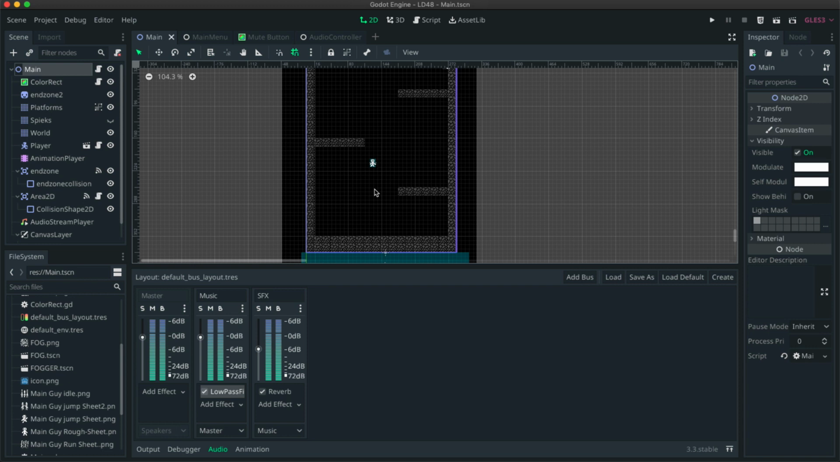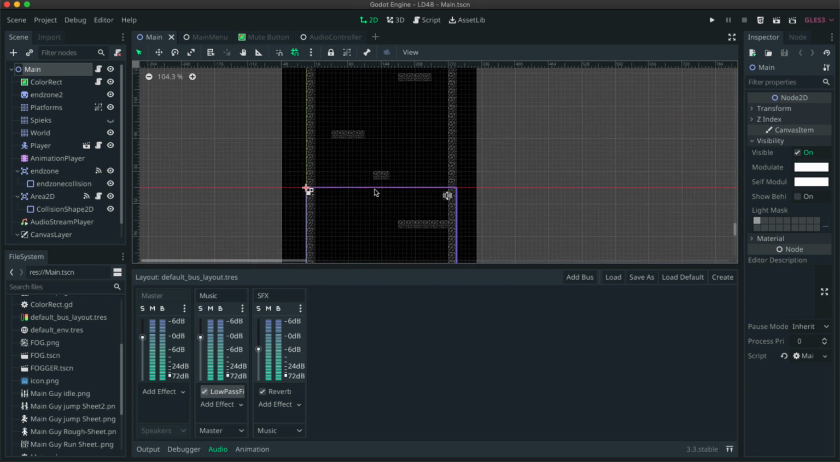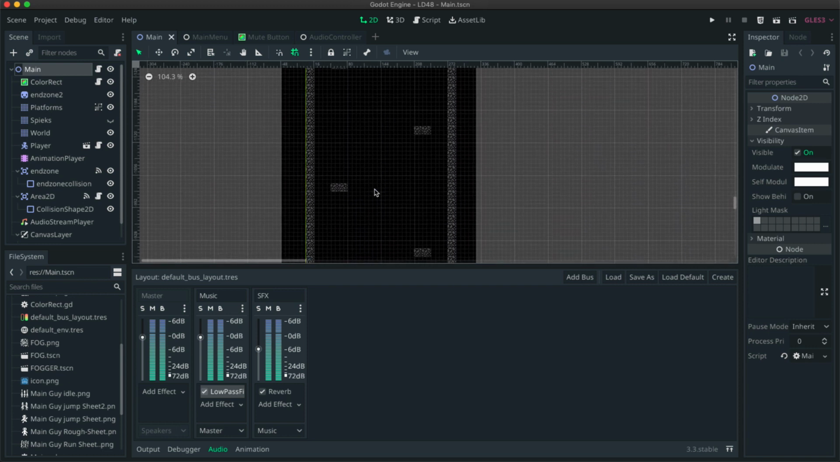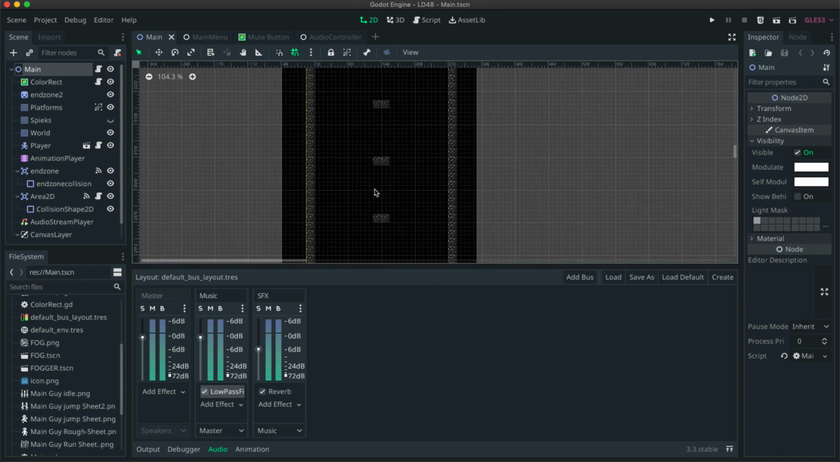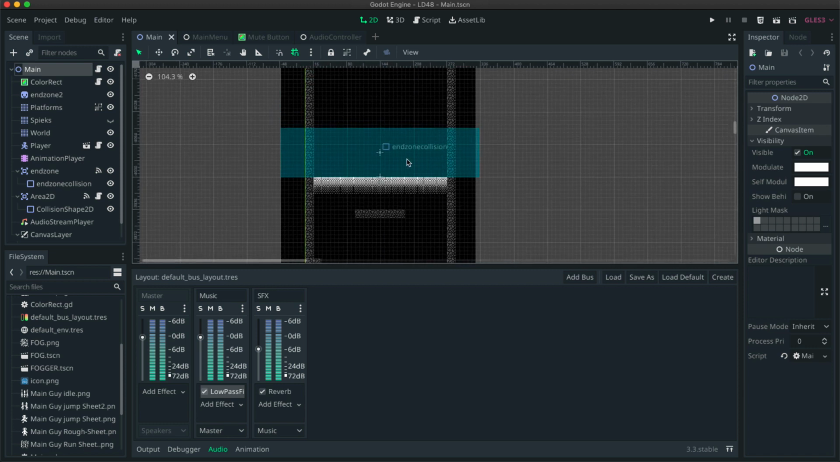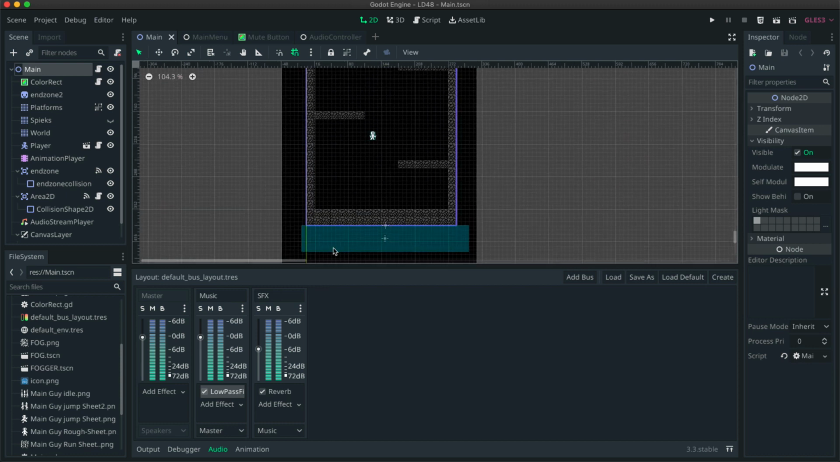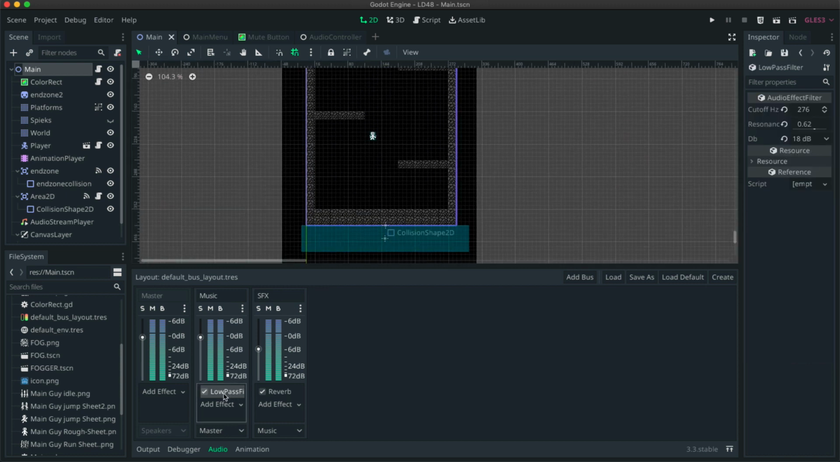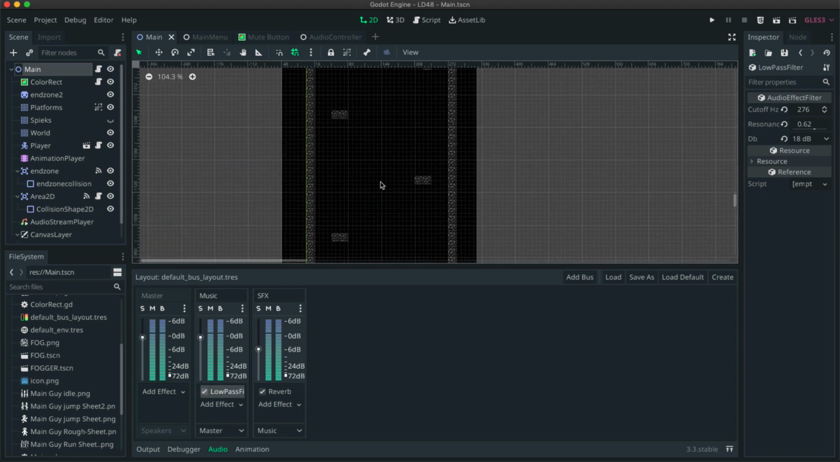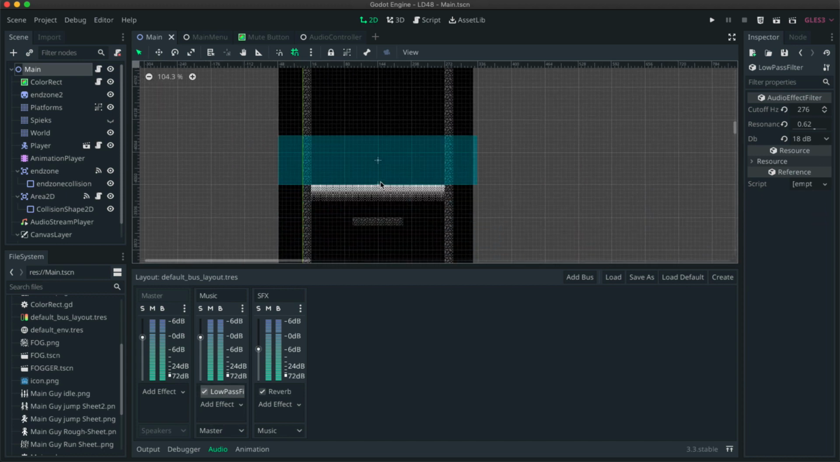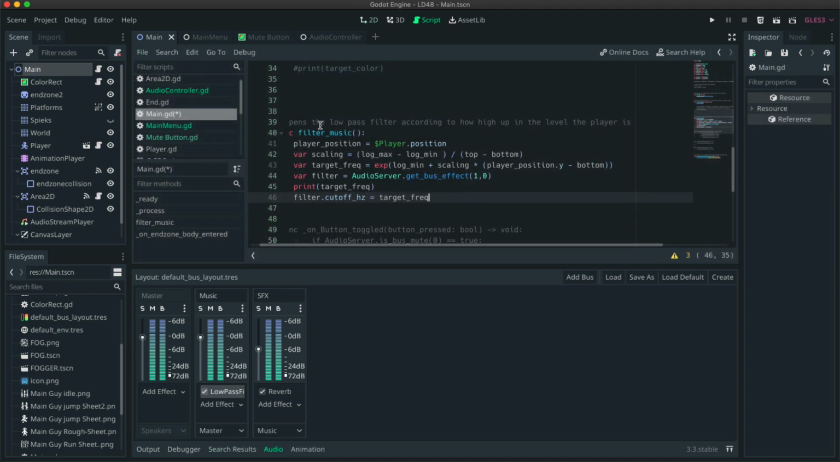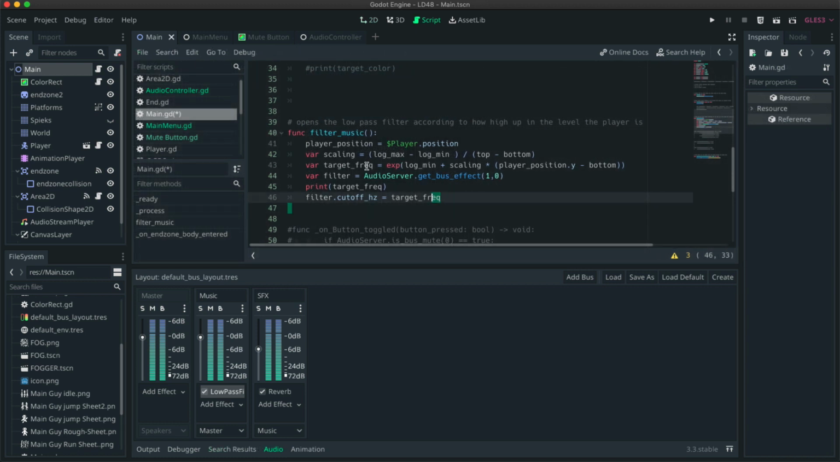So as the player jumps through these different platforming challenges all the way to the top to get out of the sunken place, I have mapped the low-pass filter frequency to the player's Y position in the world. Let's take a look at that function in the main script here. This function, filter music, is going to filter the music and the sound effects according to the player's position.